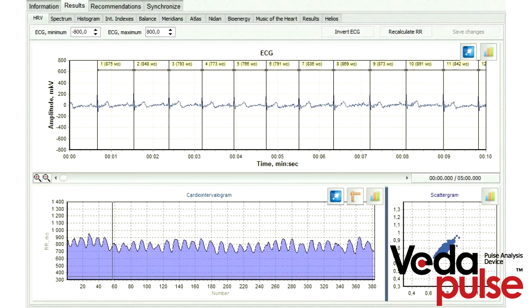Editing artifacts. So, you did a record of assessment. Then you should make sure that it has no artifacts. Please open the HRV tab. It belongs to the Results tab.